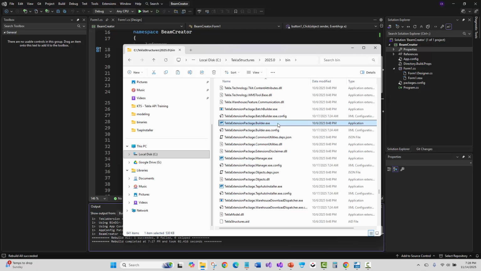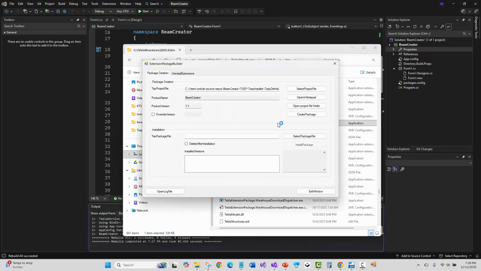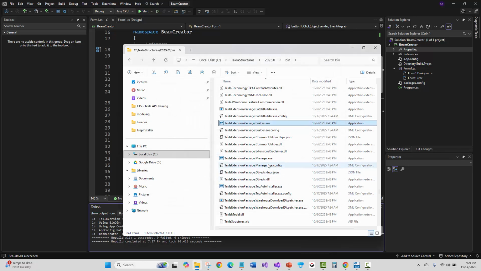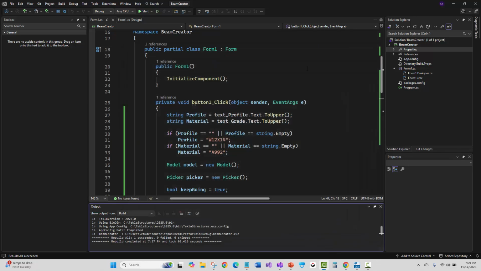Okay, so now I'm going to launch the Tekla Extension Package Builder executable found in the Tekla Structures installation directory. Notice that it remembers the previous path to my TSEP definition XML file, and there's the product version now incremented. So I'm going to say create package. The new package has been created, and I'm just going to close this window down, and let's go see if that new TSEP has been created.